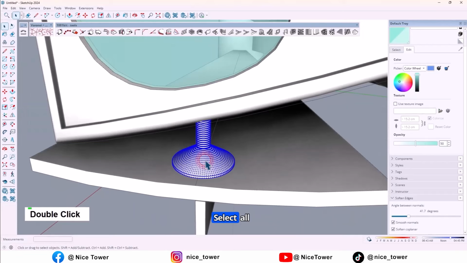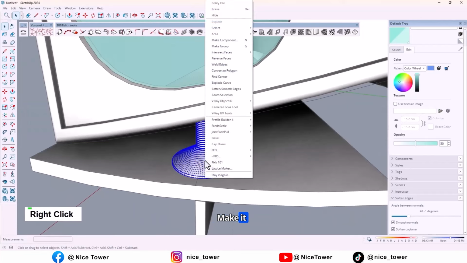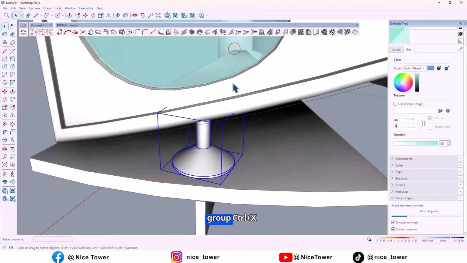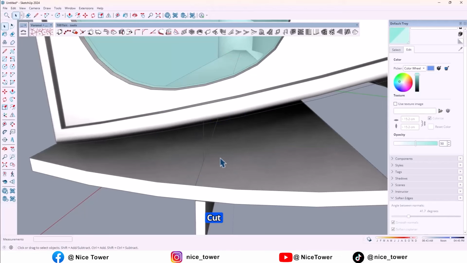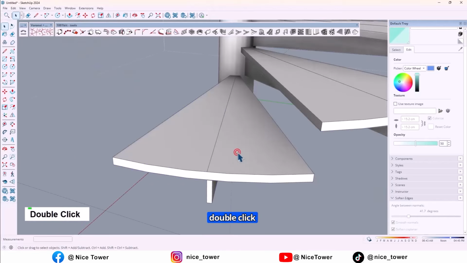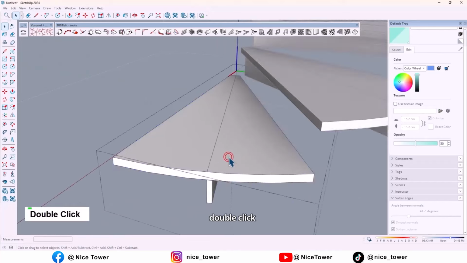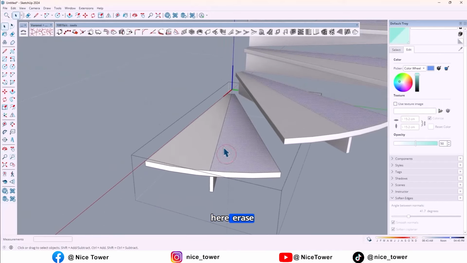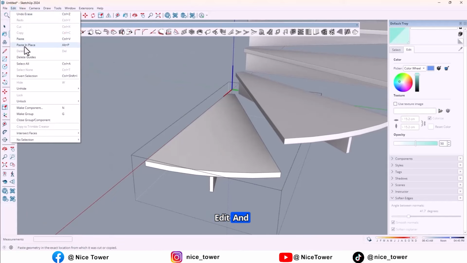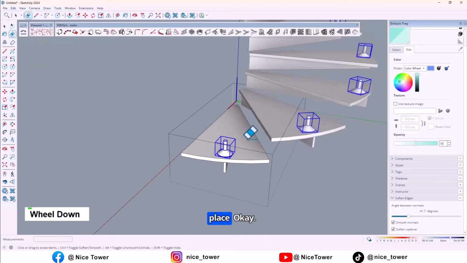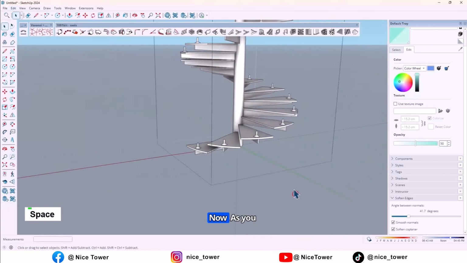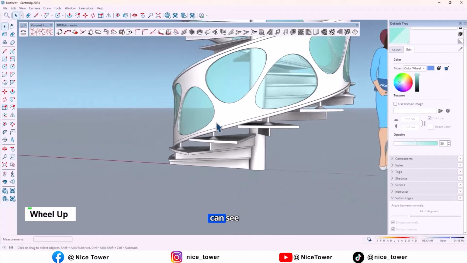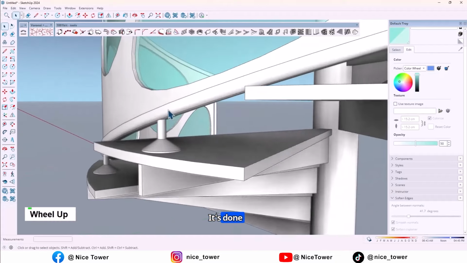Select all, make it group, Control X, cut, double click, here, erase this line, and now go here, edit and click on paste in place. Okay. Now, as you can see, it's done.